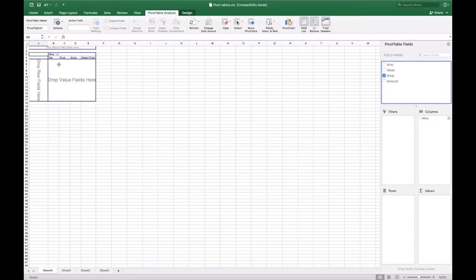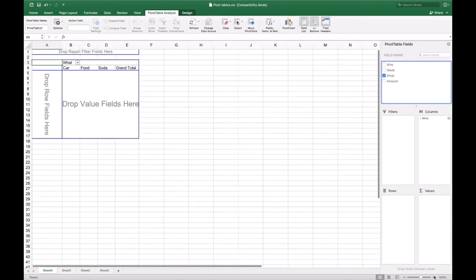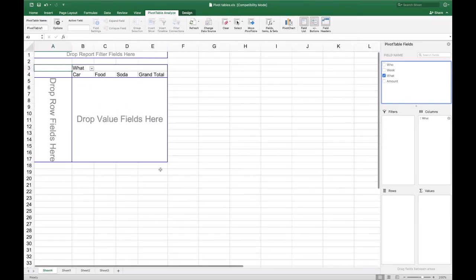And you see here in our pivot table, we are now seeing that they brought car, food, and soda items. Those are our 3 types of information we put into the what column. If we had another one, say cat food, it would show car, food, soda, and cat food items. So it's just displaying those 3 items there.